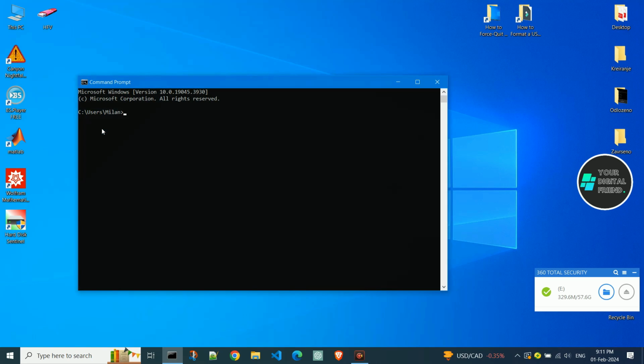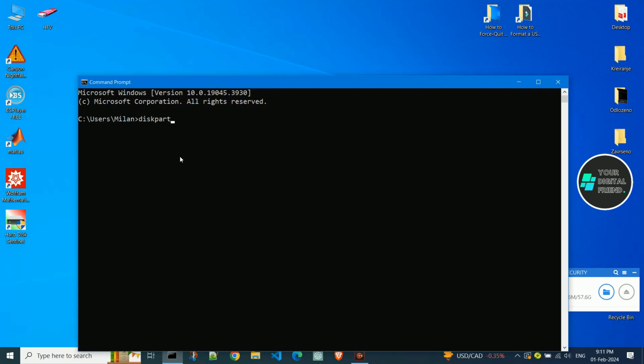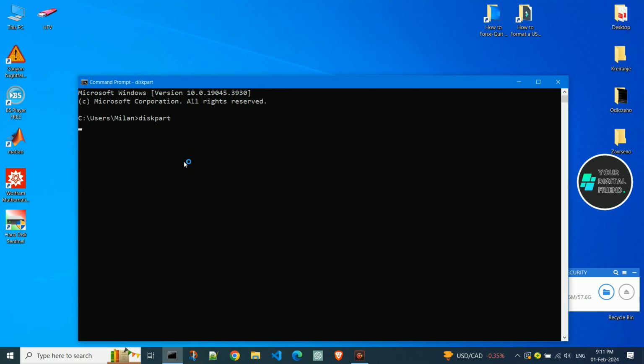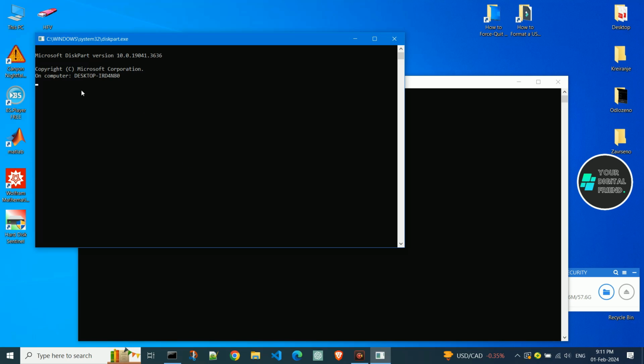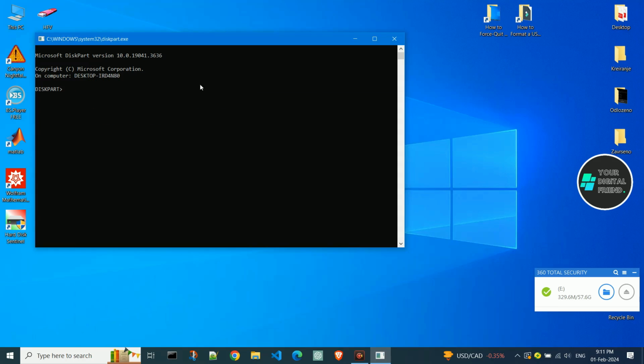The first command is DiskPart. DiskPart is a command line tool in Windows that allows you to manage disk partitions on your computer. Let's continue.